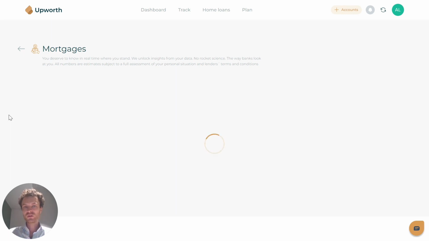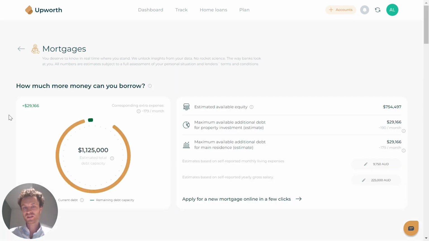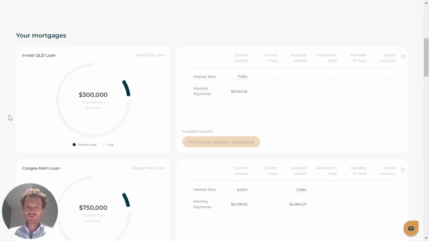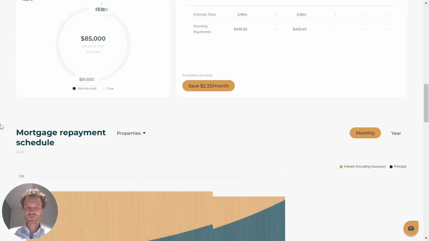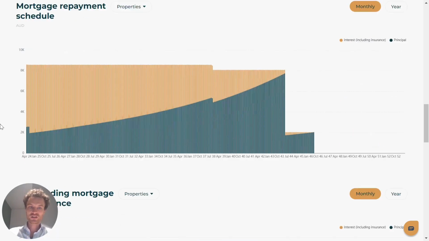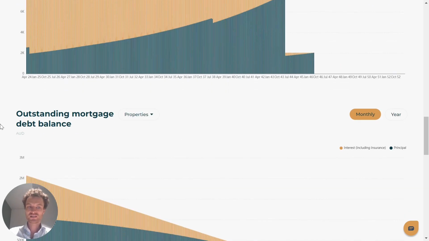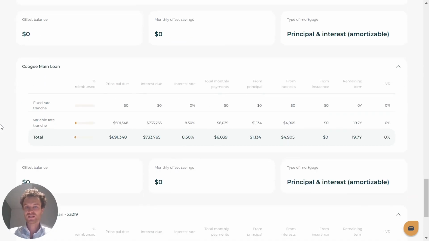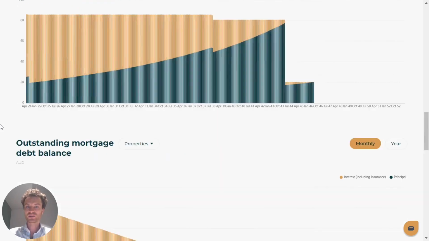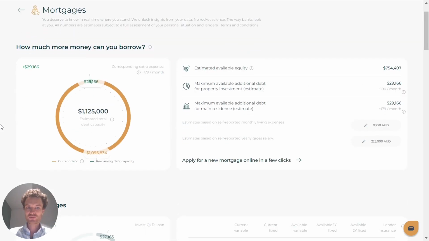In this mortgage module, I'll show you 4 sections. The borrowing capacity section, an overview of all your mortgages and the ability to refinance with a live estimate of your savings, a graphical section where you can look at your mortgage debt stack and your repayments over time, and then all the details about every single mortgage if you really want to go hardcore into it. Let's get started from the top.